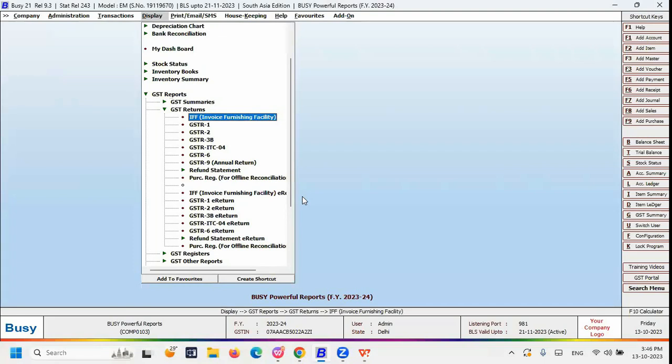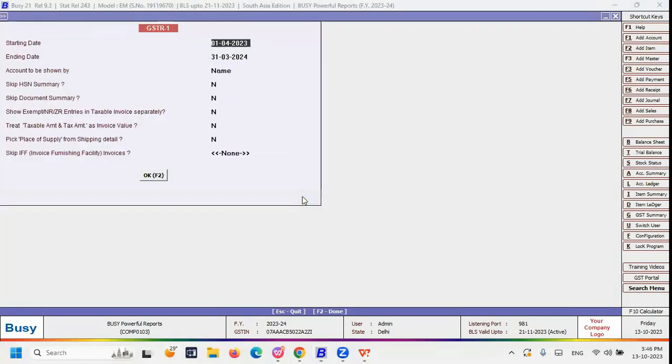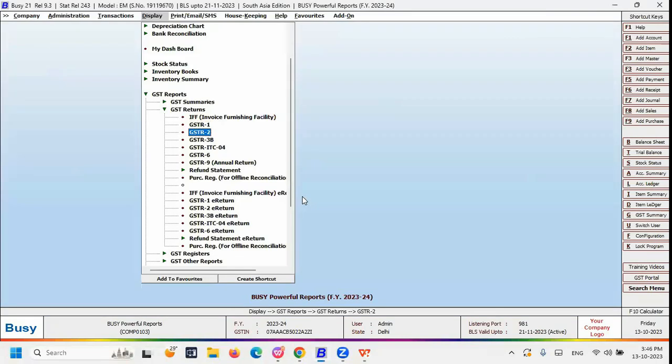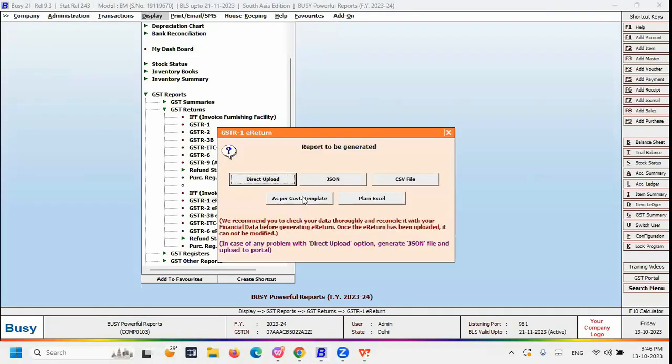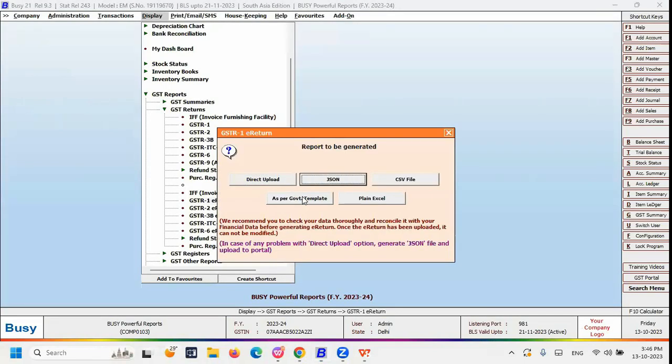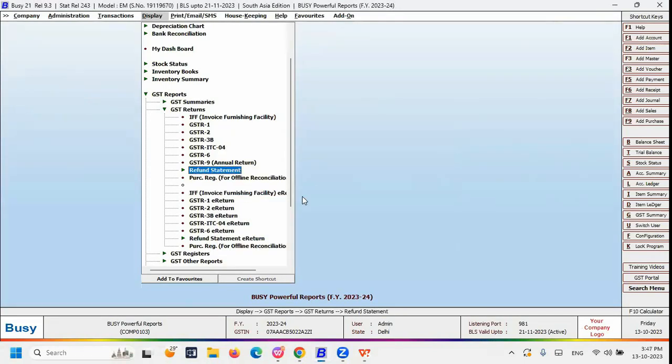GST return report. So GSTR1 display report is also there. Other than this, you have the direct return uploading option also. You can see the display report, otherwise you can upload your data from Busy to the GST department portal directly. This is also available. JSON export is also available. So GSTR2 report is there, 3B is there.